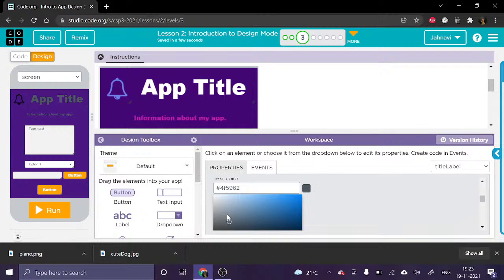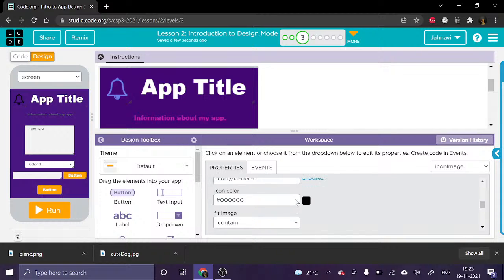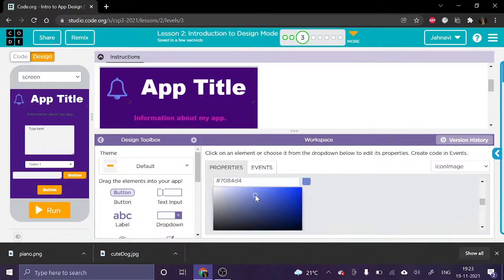Okay, it's white. And we want this bell symbol over here to be blue. Let's click on bell, and icon color should be blue. Yeah, this kind of matches it.